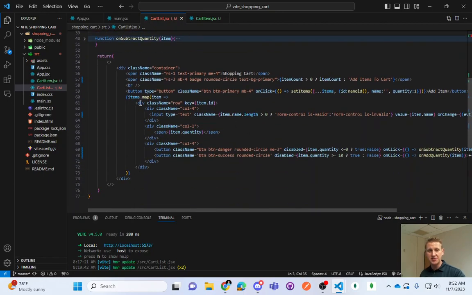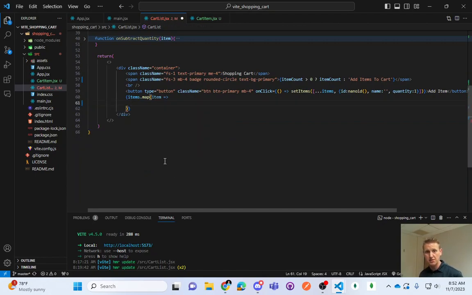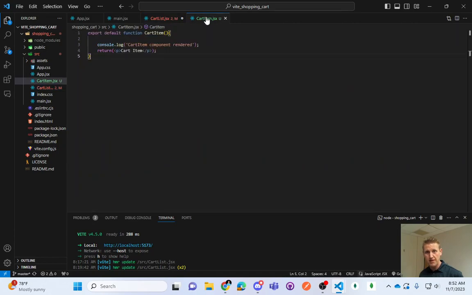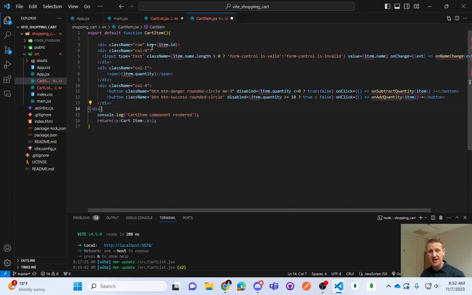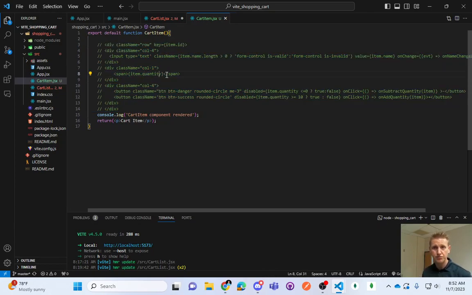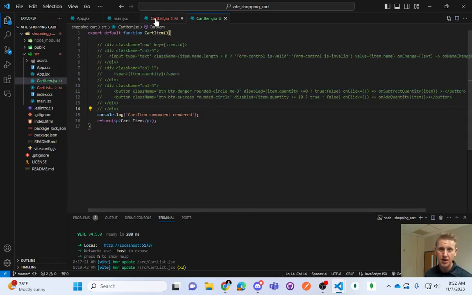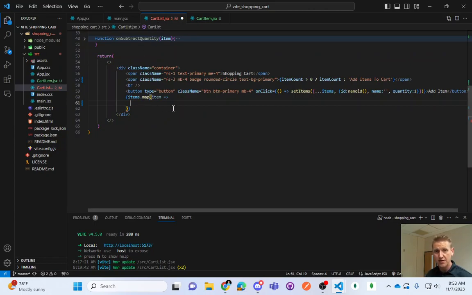And check this out. So inside of my map, I've got all this markup, right? I'm going to cut this markup, paste it inside of cart item, and I'm just going to comment that markup out for now. Okay? So I'm kind of saving my markup. But back in cart list, for each item, let's render a cart item.